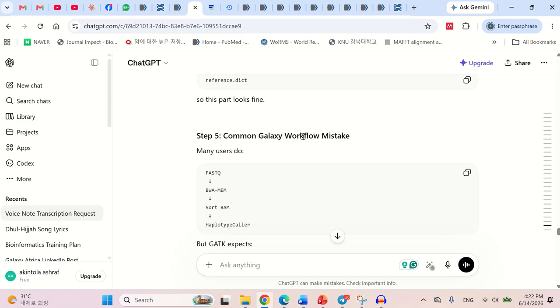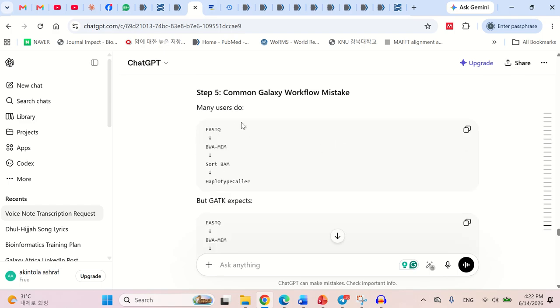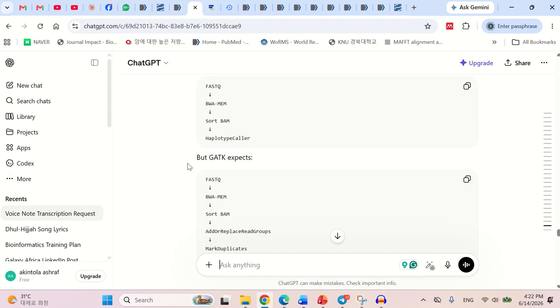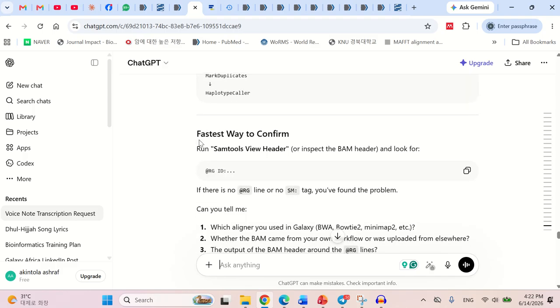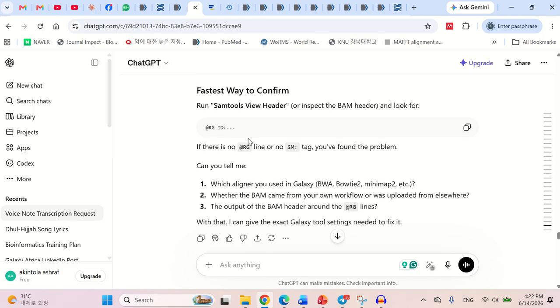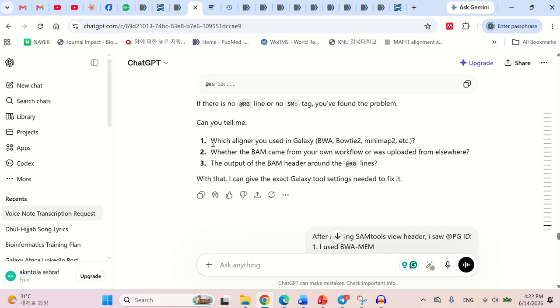Then the common Galaxy workflow mistake is this. Many users do FASTQ, BWA-MEM, SortBAM, and that's exactly what we did. And it says that for GATK, it expects you to do all this, not 4 steps. It expects you to do 6 steps. And this is the fastest way to confirm. And it gave me all those things.